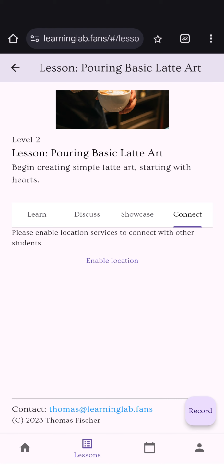The final tab is Connect. And for Connect, I have to enable location. Oh boy. I think it's somewhere here in the settings where I have to set it on. Let's skip over that for a moment. Usually it just asks you to click enable location, yes or no. And then you can see people nearby you who can teach you this lesson.